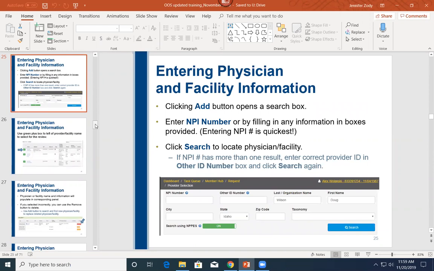So this is where I was talking about, if you enter in your NPI number and the provider ID as the other ID, so the box right next to it, then it should only give you one option. It should only match up against that one. You can also, if you don't put the NPI number in there, just put in your provider ID and search based on that as well. You can do any mix of these options.